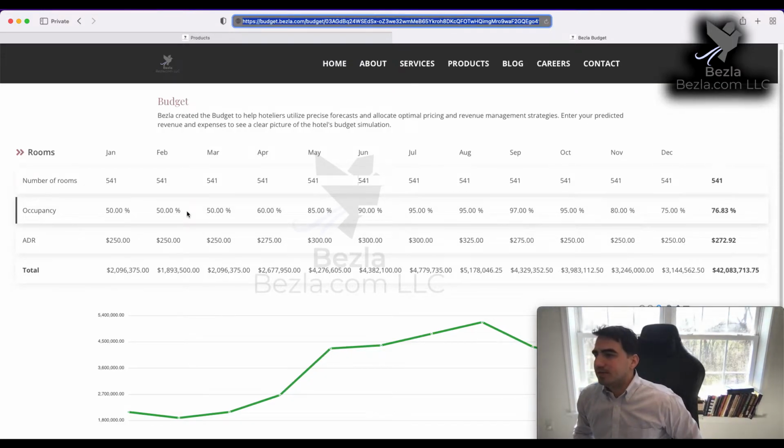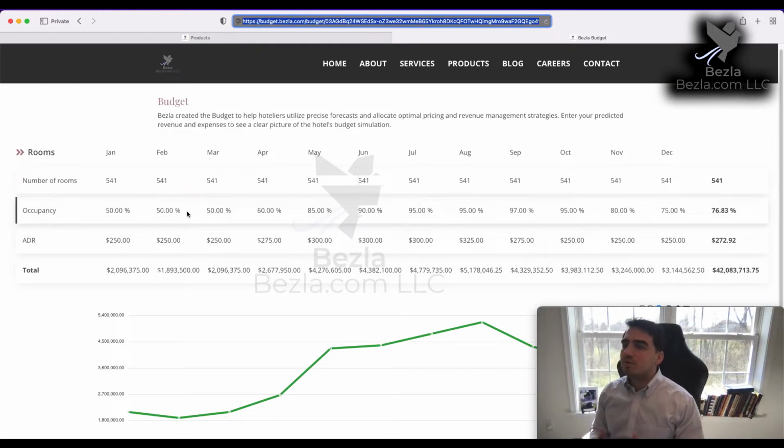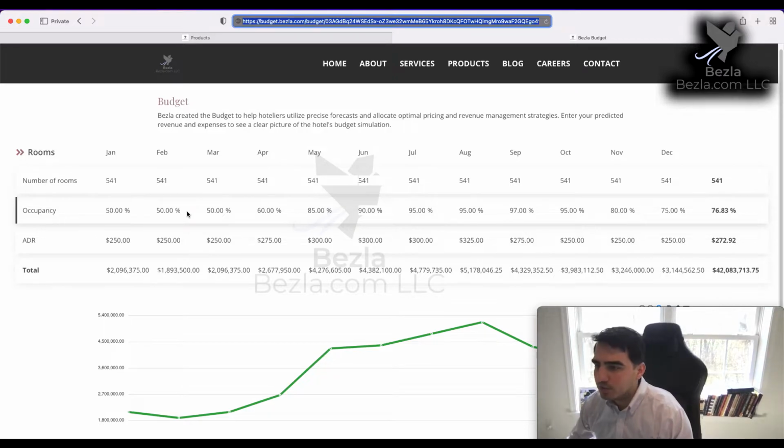this is not really an unachievable number in a lot of resort locations, even some downtown major city locations could simply hit these numbers. So as you can see, for our monthly total room revenue here at $2 million, we got 1.8, and then it's going all the way down over here. We can see the total revenue, which is going to be over $42 million.